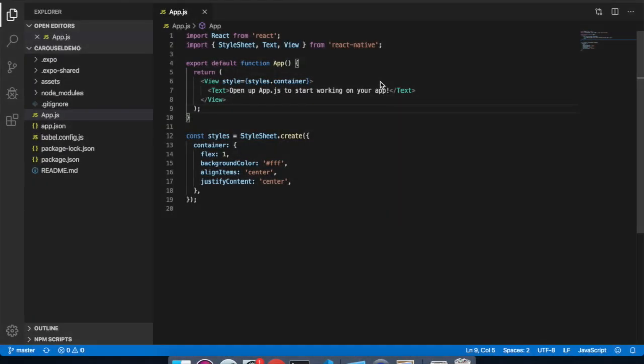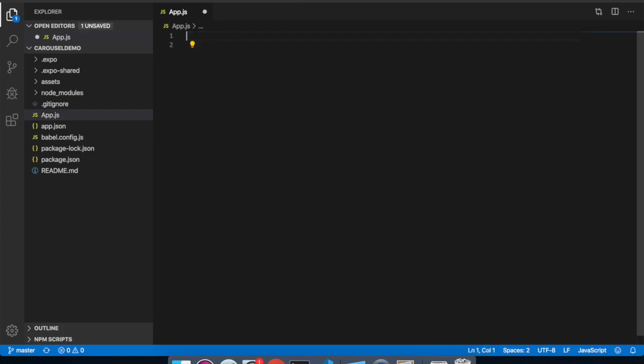Now let's dive into the implementation for the carousel view. I created a new React Native project using Expo, and I also added a React Navigation dependency into our project. So I will now go to the app.js file, remove all this code, and start implementing React Navigation default code in the app.js file.